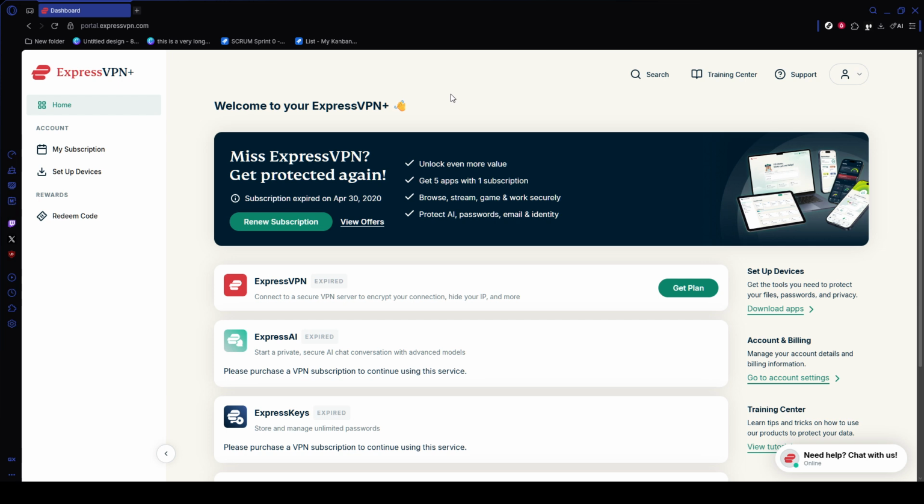First, open the ExpressVPN app on your device. You can usually find the icon on your desktop, in your app dock, in the system tray, or on your phone's home screen. Go ahead and launch it.